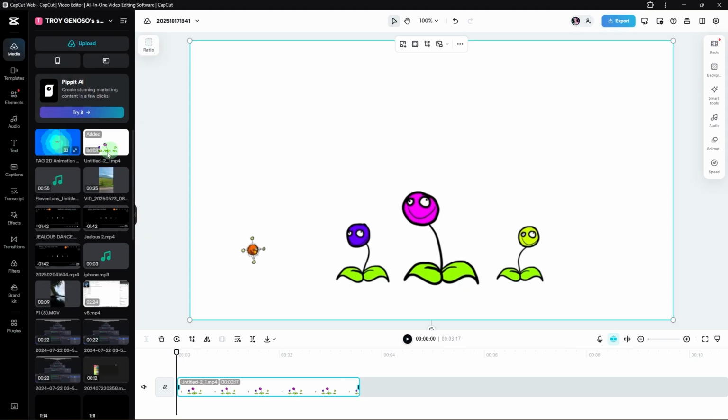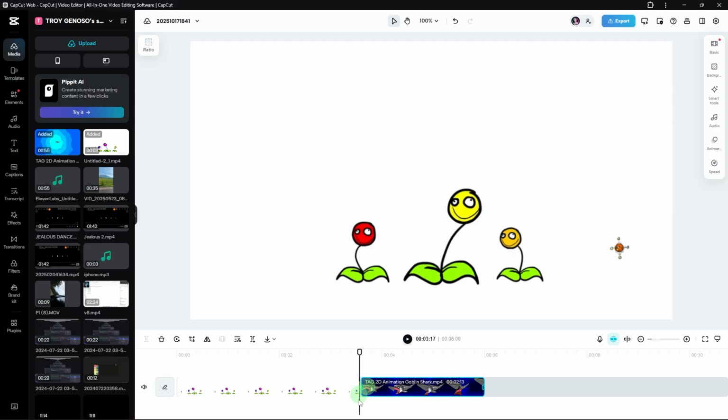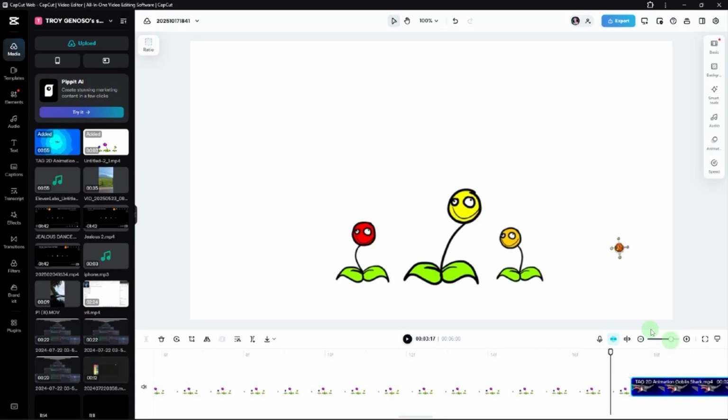Drag and drop the second clip right after the first one on the timeline to connect them. If needed, trim the start or end of each clip by clicking and dragging the edges. Use the zoom slider below the timeline to view your clips more closely.